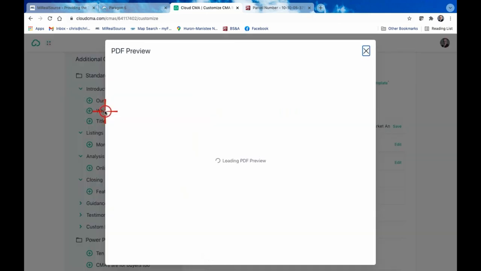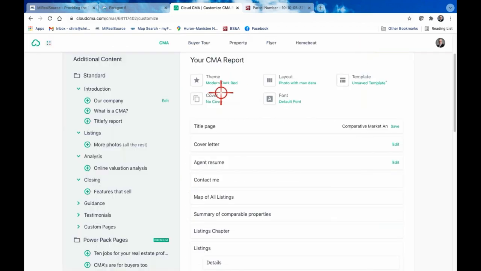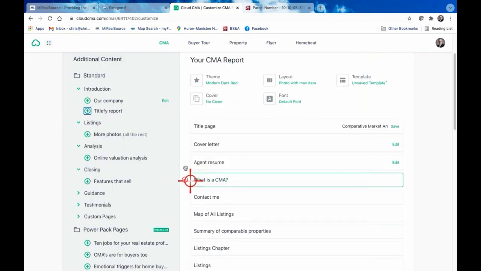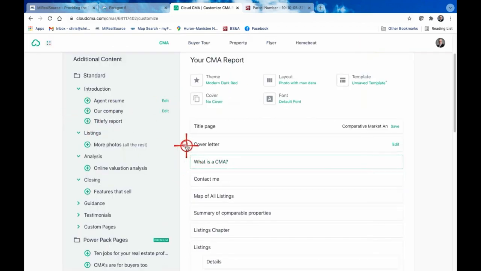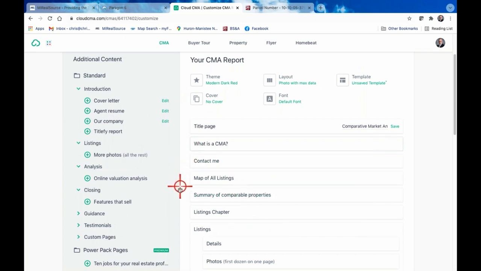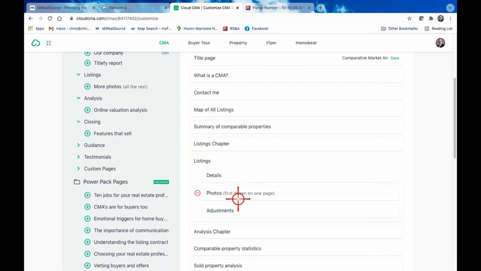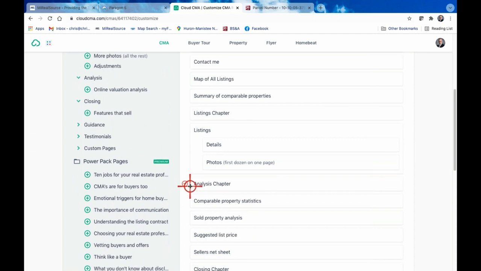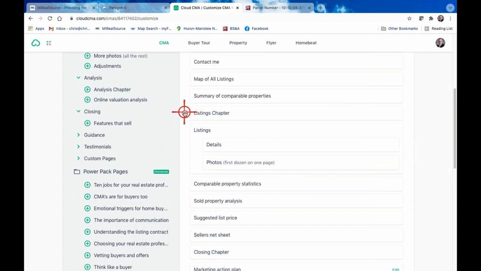What is this? CMA. I'm going to add that. Sorry, it went back to the default templates. We got to take some things out. Listing chapter adjustments come out. Analysis chapter comes out.